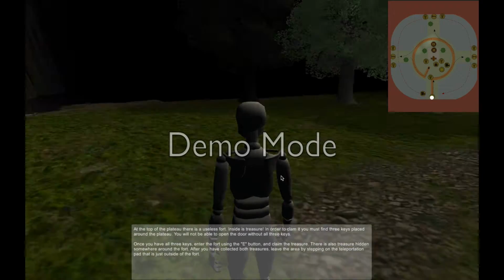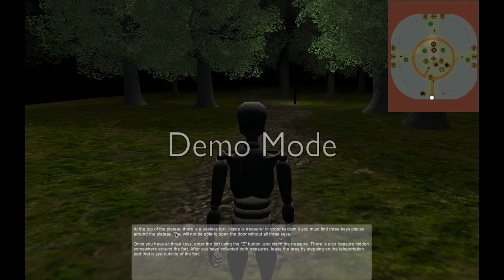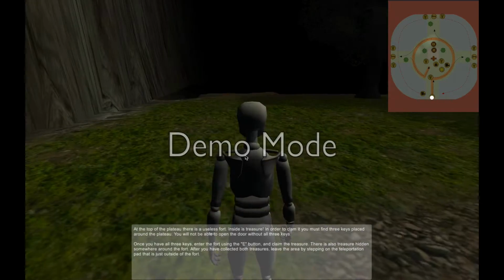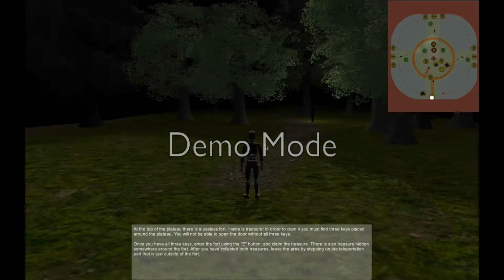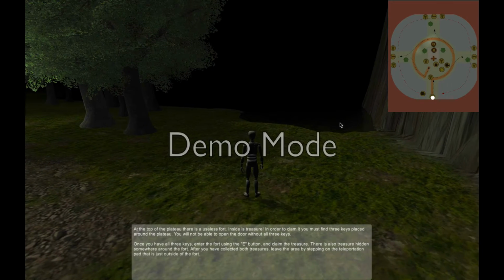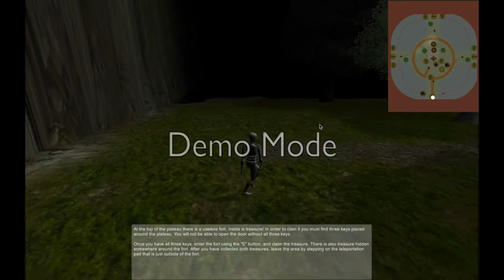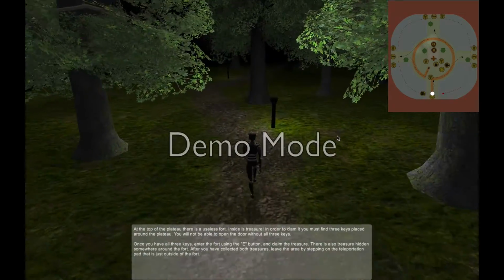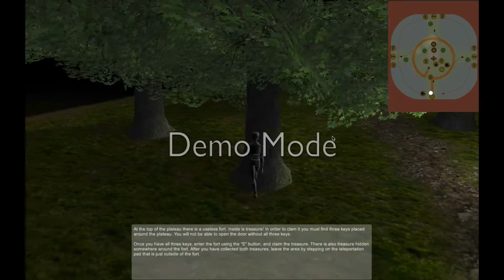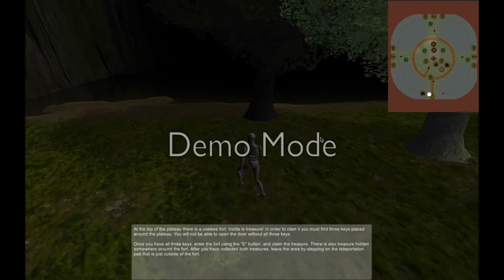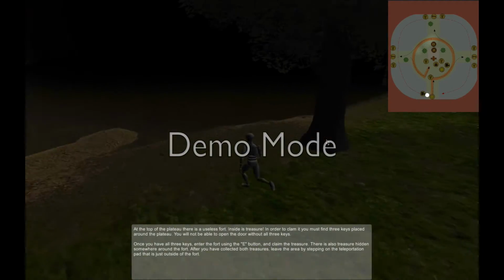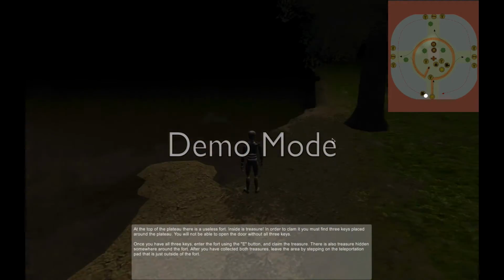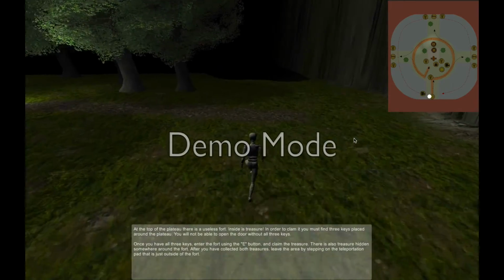You start off, and there's a prompt that describes the objectives of the game, of the level. Camera scroll, there's a mini-map, and of course the textured path and trees with collision. The path is surrounded on both sides by water.